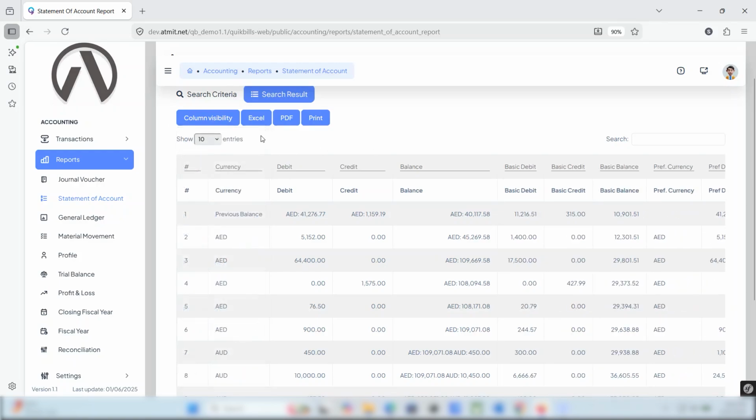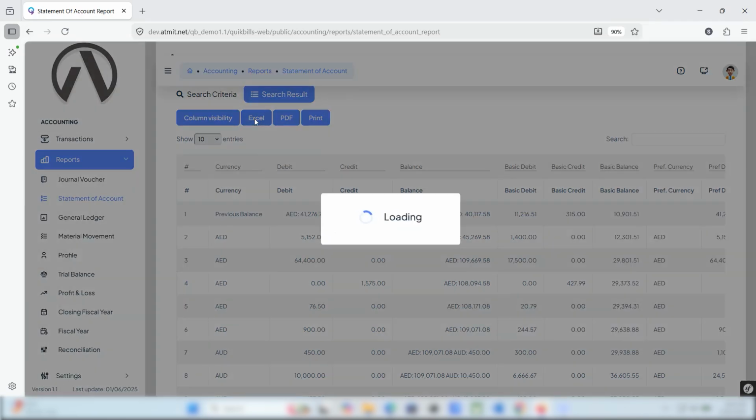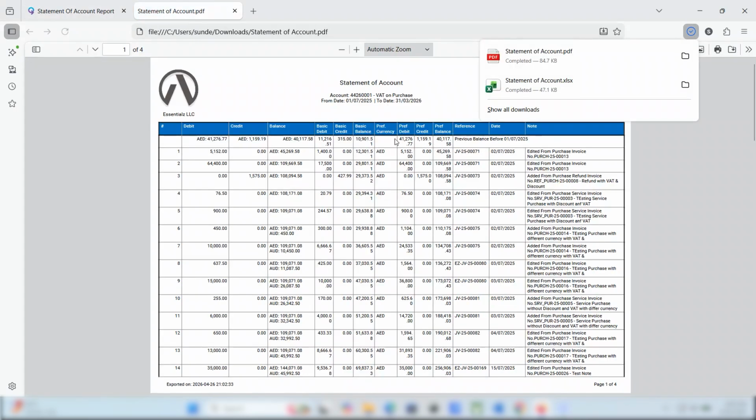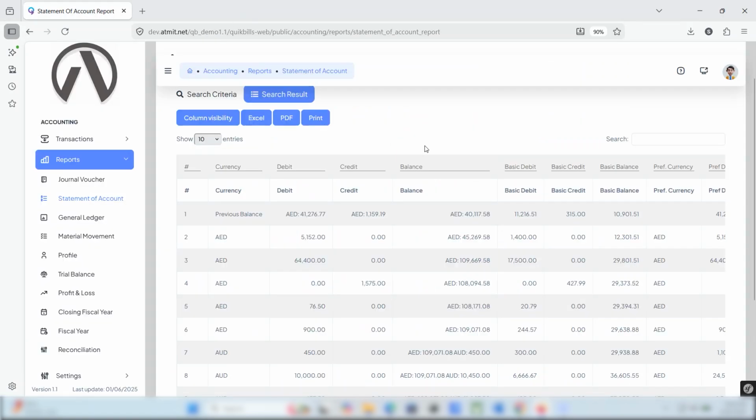The report generated can be exported in Excel file or PDF format. Also, an option to print the generated report is provided, with which the user can print the report.